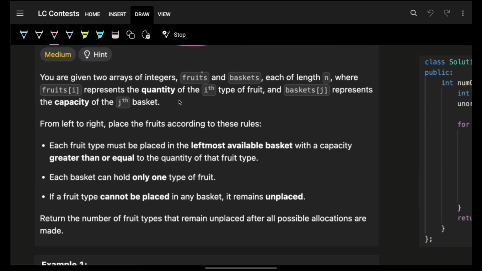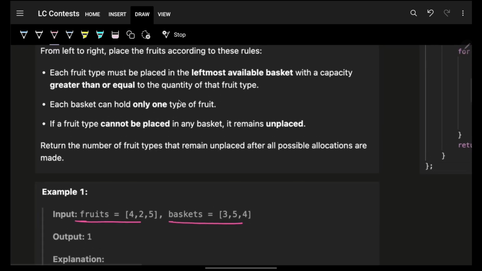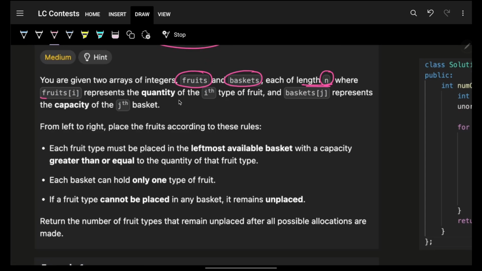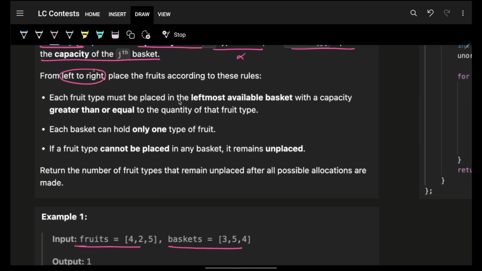So it says that we're given the fruits and baskets, both having the corresponding size of length n, and fruits represents the quantity of the ith fruit which I have, and basket represents the capacity of the jth basket. Forget about this, we'll just see the main problem. We go on from left to right and place the fruits into these baskets with the help of these rules. Each fruit must be placed into the leftmost available basket.